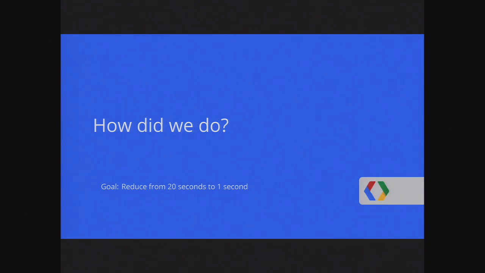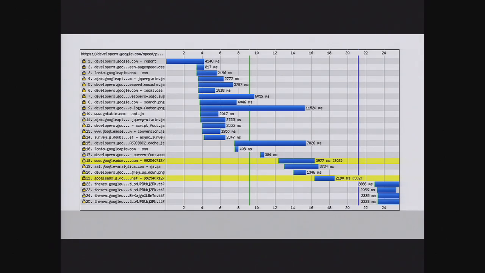And so the question is, how did we do? Did we actually speed the page up? So here's the waterfall for the original page. We've got about 25 resources in total.